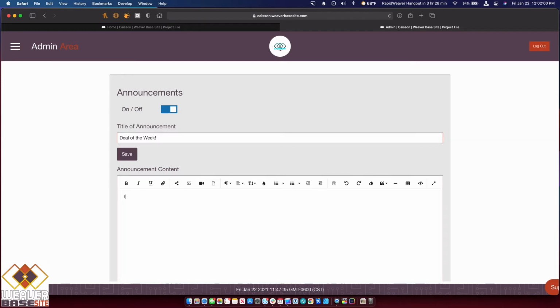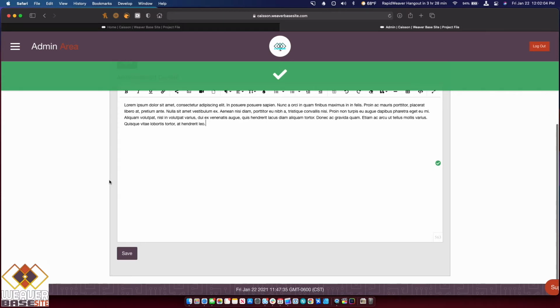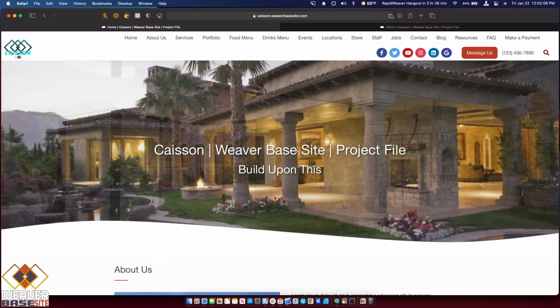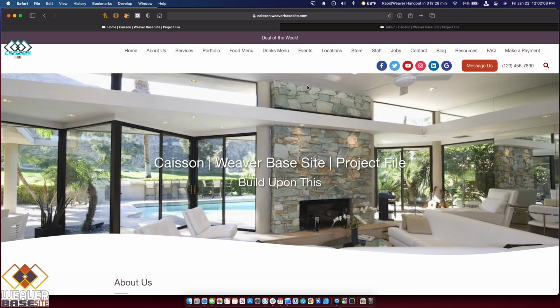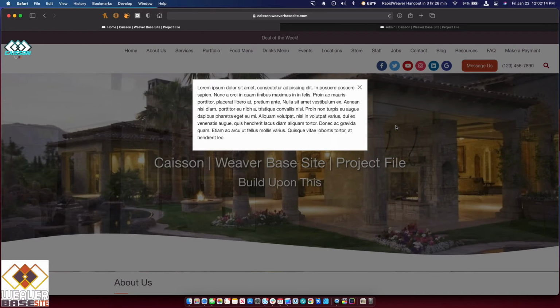And I'll just put in some text here. And I'll say save. Come over to the home page again, refresh, and now we have this cool button up here. It says deal of the week. If I click on it, it has a little light box that shows up and will show me my text.